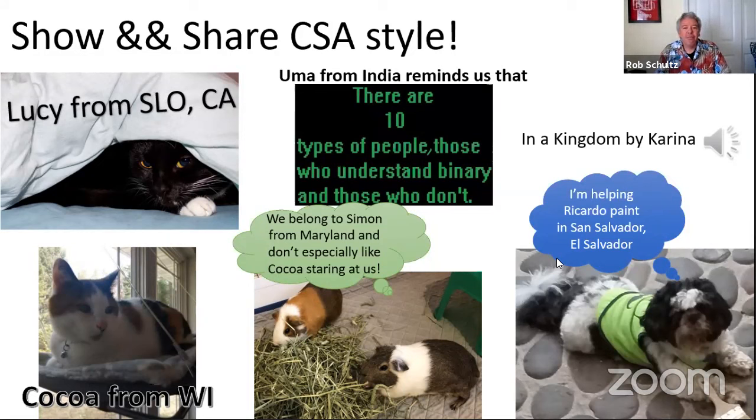We have Lucy, we have a meme from Uma in India. Welcome. There are 10 types of people, those who understand binary and those who don't. We're hearing some music right now, a piece composed by Karina. We're seeing Coco from Wisconsin, and let's see. She's plotting on those little gerbils, or the hamsters. Oh, yeah. Guinea pigs, that's what they are. We see guinea pigs who belong to Simon from Maryland, and they apparently don't enjoy Coco staring at them. And we mentioned a student from El Salvador who is joining us, and this is Ricardo's puppy who loves to help Ricardo paint.